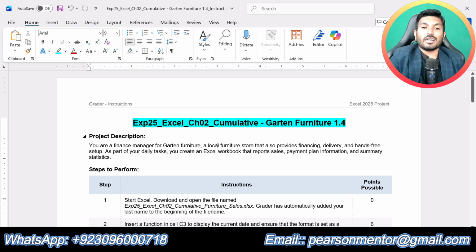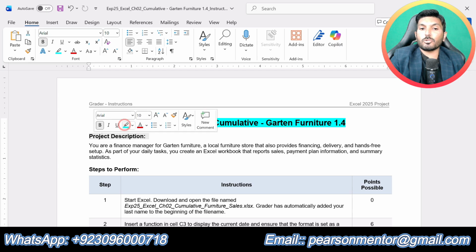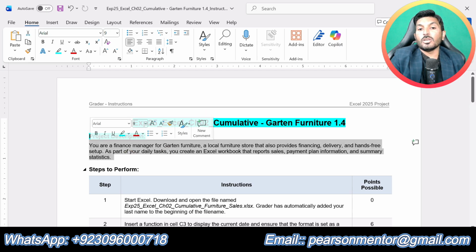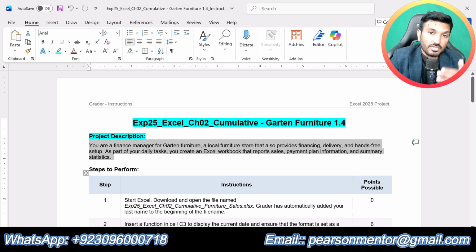So now at start of the instruction you can see the project description. There is nothing to solve in this project description, but I suggest you to read this project description well so that you can get an idea about the assignment. Once you go through it, it will be easy for you to solve this assignment on your own.